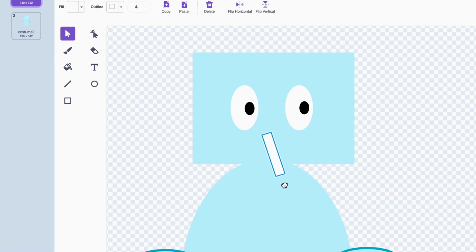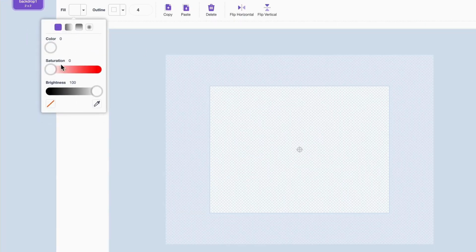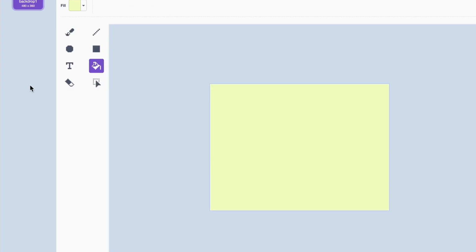Now I'm just going to angle it a little bit in the first costume. Okay, so they look different. Wonderful. So let's quickly go to the backdrop, and I'm going to set it to some color. You can pick something you like and then just simply set it to the color.